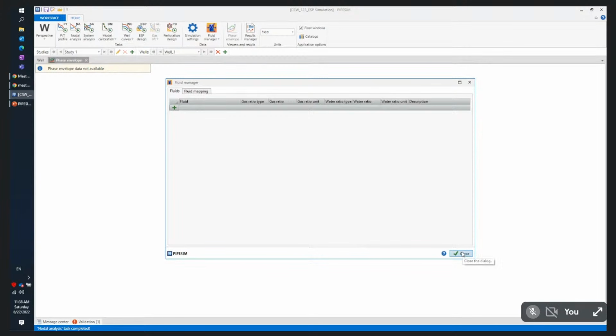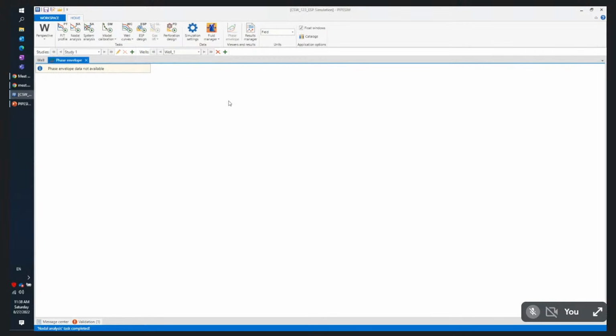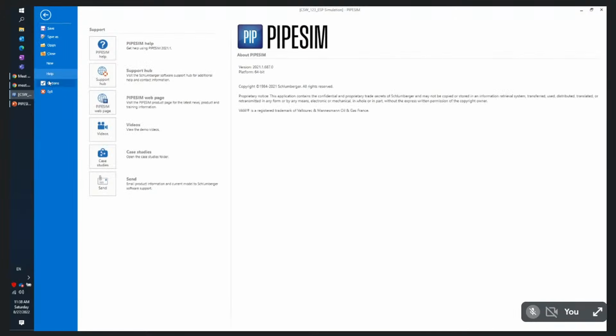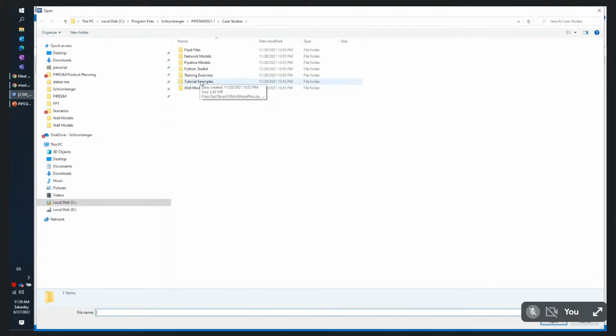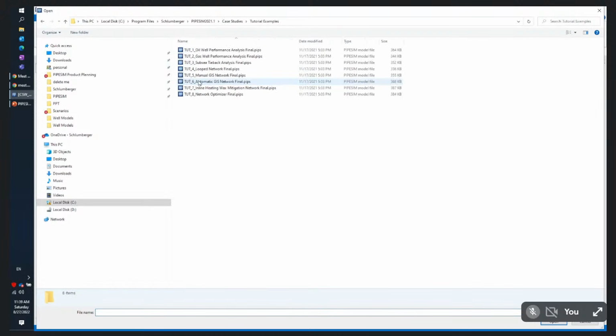Again, we don't really have time to go through all these options. Let me finally show you an example for network optimization. I will go again to help, then case studies, then tutorial examples, and then you have the tutorial on the network optimizer.